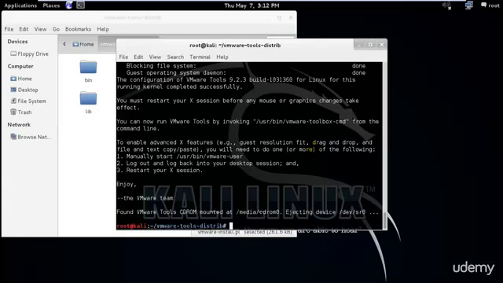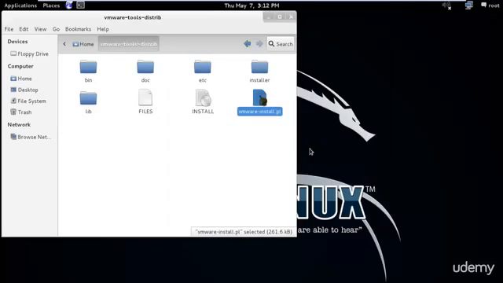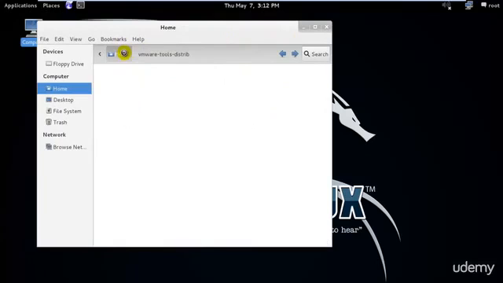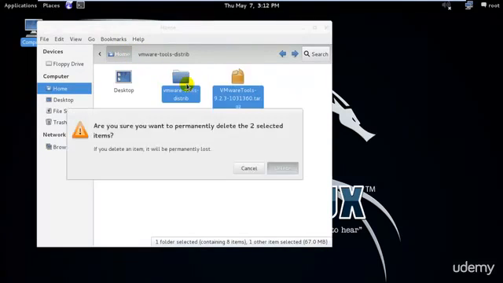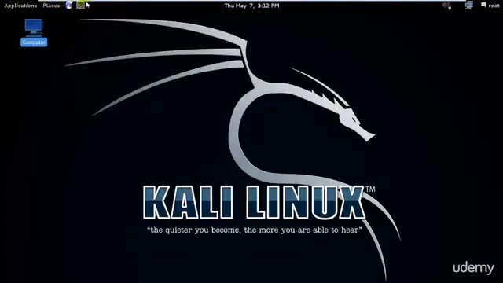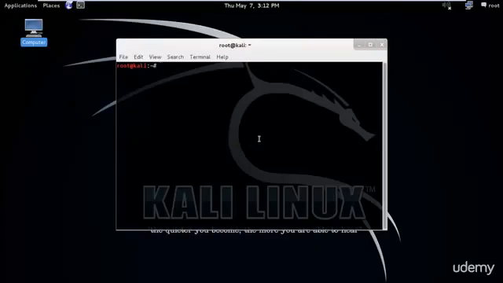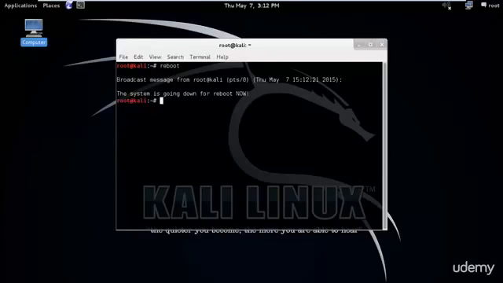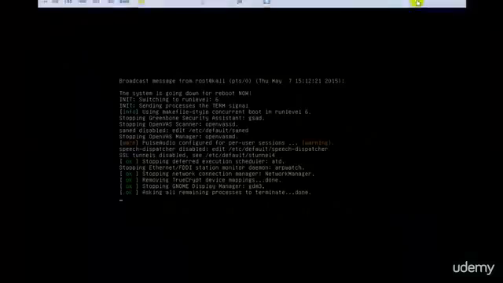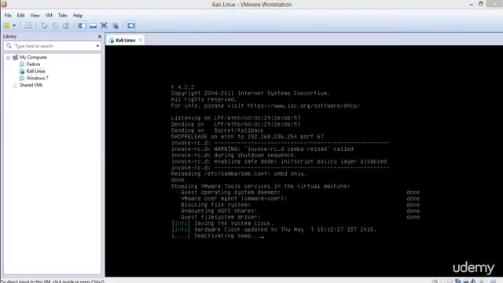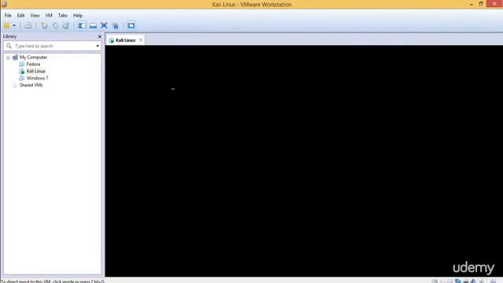Perfect. So it's been installed now, and I'll type exit. I won't be needing these VMware tools, so I'll delete both of them. And I need to get the latest updates, but since I have installed VMware tools, I need to reboot first. So I'll type reboot, and it will reboot itself. So that's how this looks.